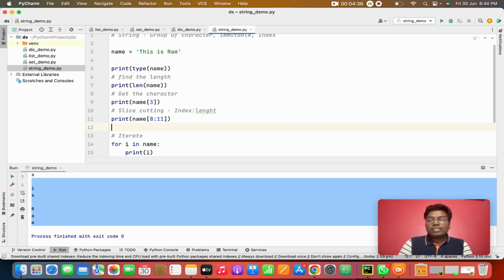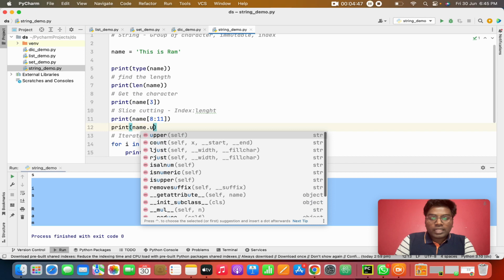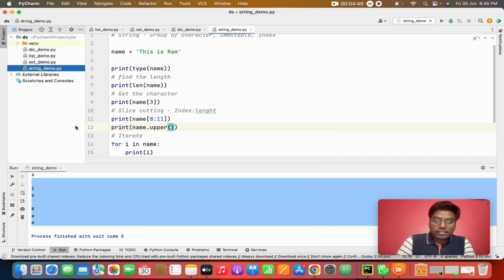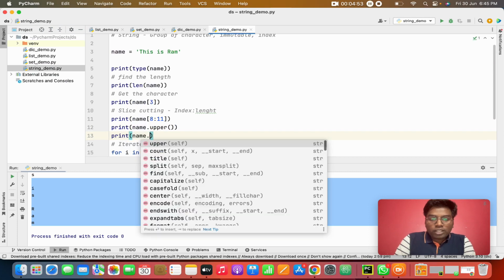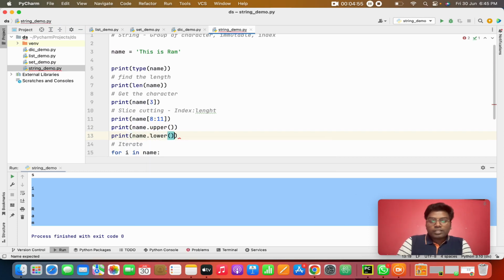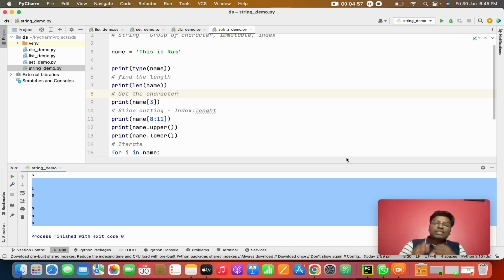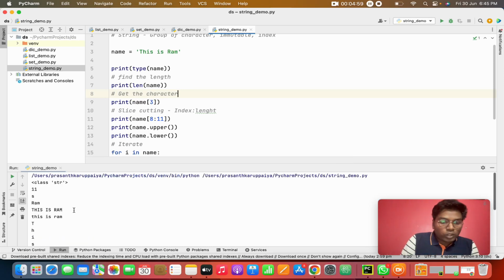Before that, another thing is uppercase and lowercase, everyone knows, right? Smaller letter, uppercase letter. I'm going to put name.upper, so this will make it upper. And for smaller, print name.lower. So this will modify the text into upper and lower. See this, uppercase all, lowercase all.